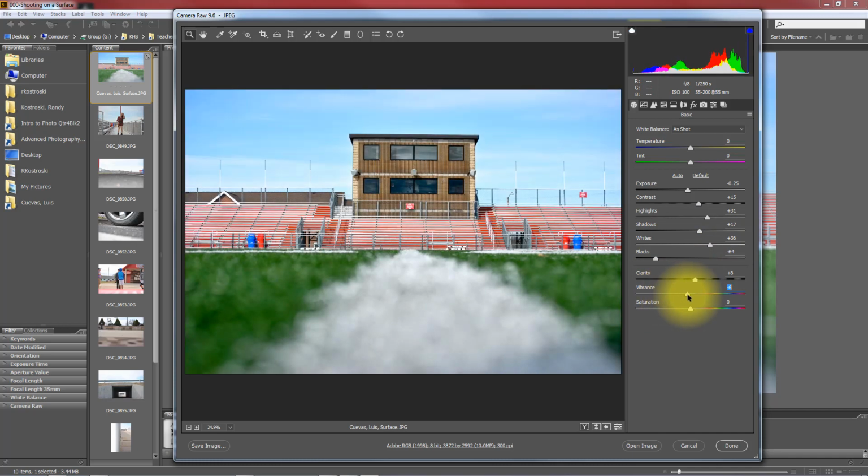So if I take it back to the middle somewhere, now you can see that we have really nice colors. What we want is we want the colors to look realistic. We want this image to look like the scene did when we went out to take the photo.